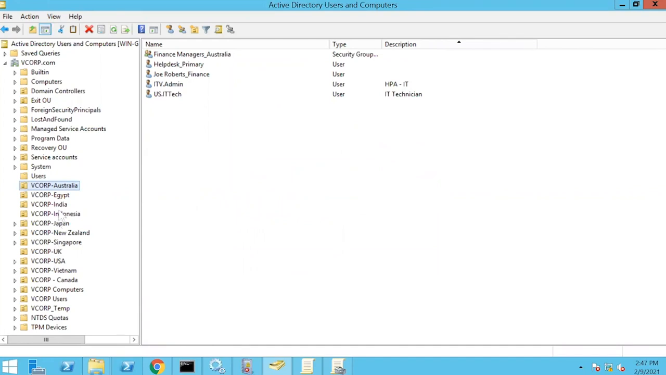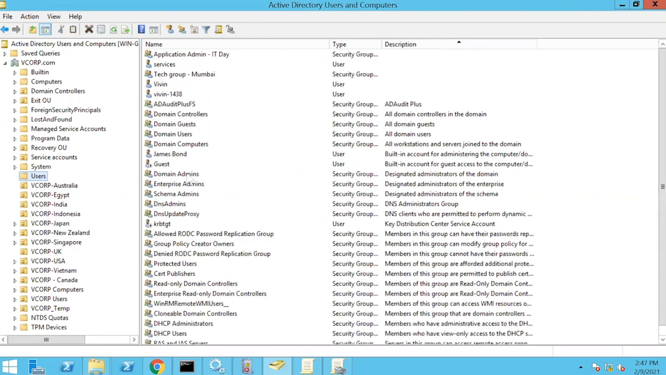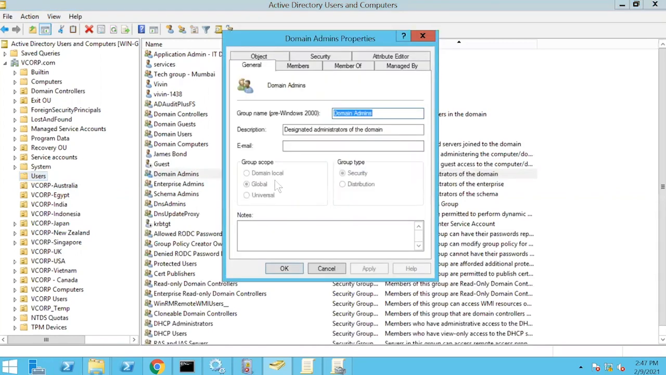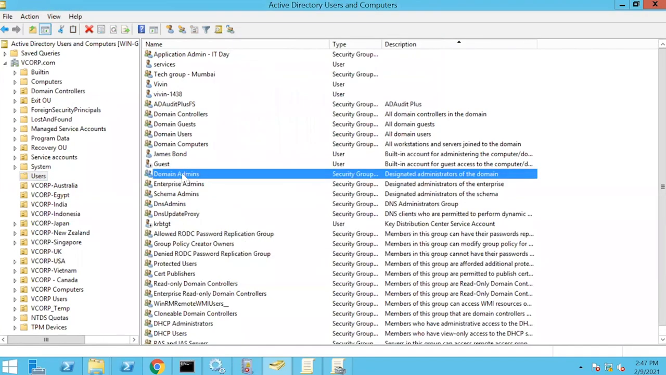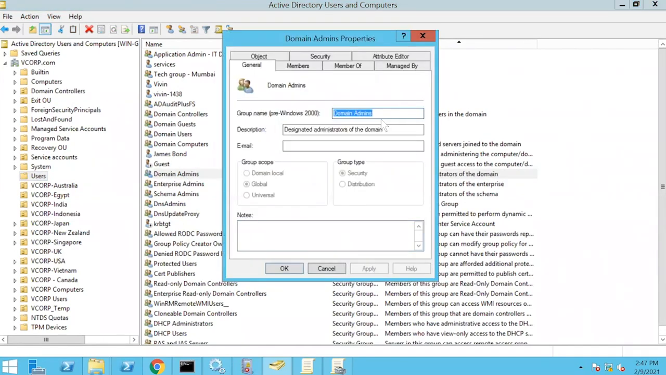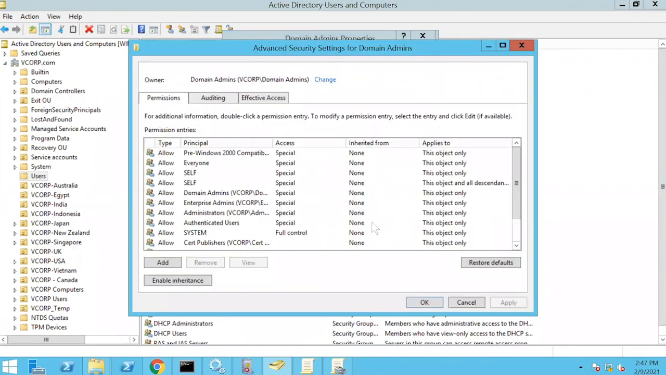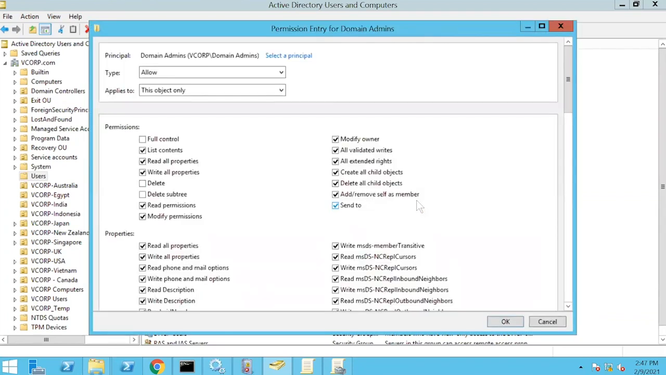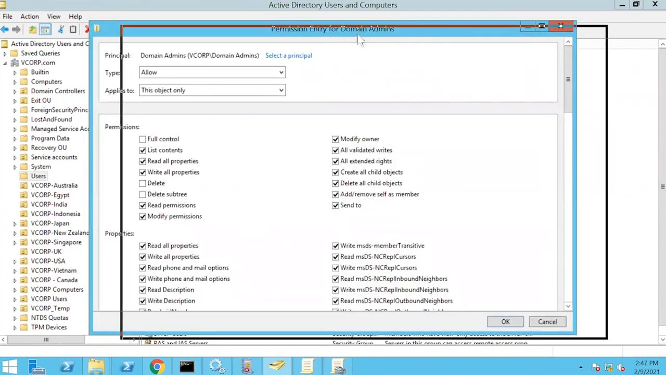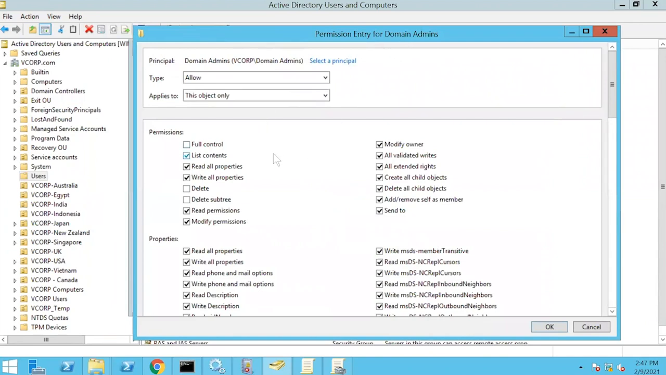And the second problem that I see with delegation is that it is highly intrusive and highly complicated if you do not know how to manage it. Okay, so I'm going to open up the properties of the Domain Admins group here, and I'm going to show you something. Let's take a look at the permissions of Domain Admins. If you take a look at the permission entry for Domain Admins, this is just the permission entry of one group.